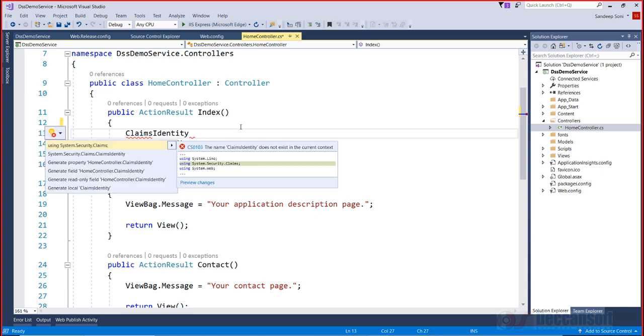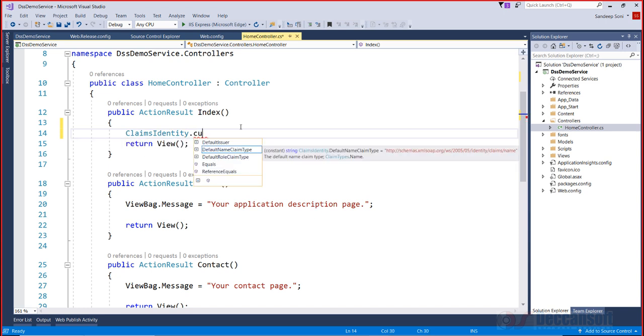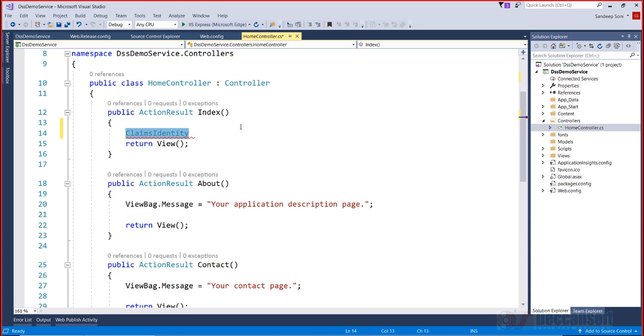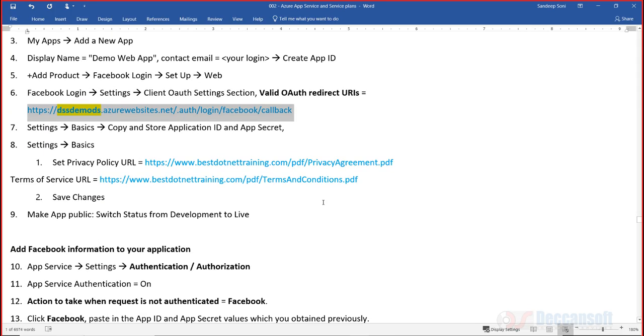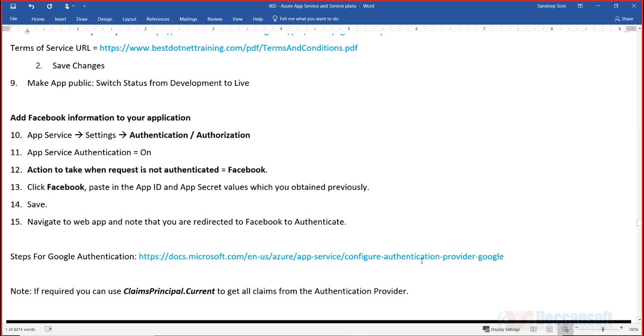So system.security.claims.claimsidentity.current, or no. Yeah, just look at this claims identity. Using claims identity, we can get the details from that particular user. Details of the logged in user. I don't know the API. I have not explored it, but you can explore the API, run around claims identity and capture that data. So this is how Facebook authentication has to be enabled. Same steps you'll have to perform for Google authentication.